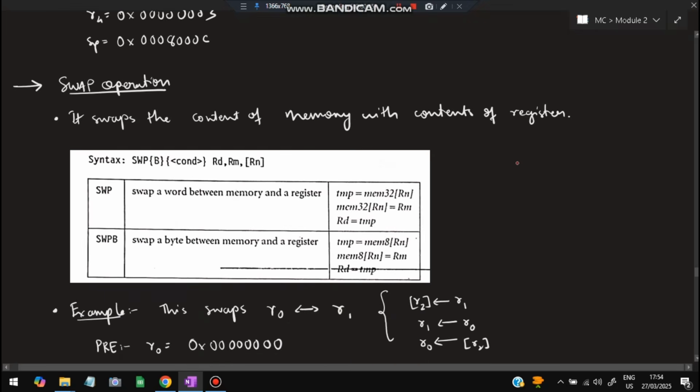Okay, so the third one is the swap operation. Swap means swapping the values. If there is A and there is B, inside A there is 10, inside B there is 12. Swapping means after that A will have 12 and B will have 10. That is called a swap operation. So swap, this is the condition: which two numbers you want to swap, and which temporary memory you will be using to keep the temporary value.